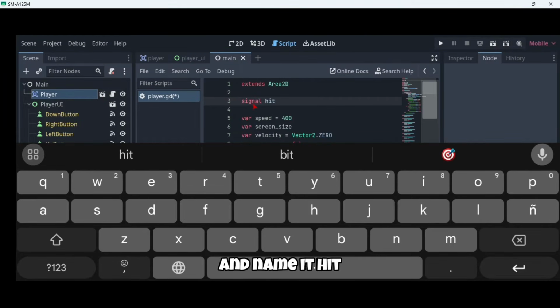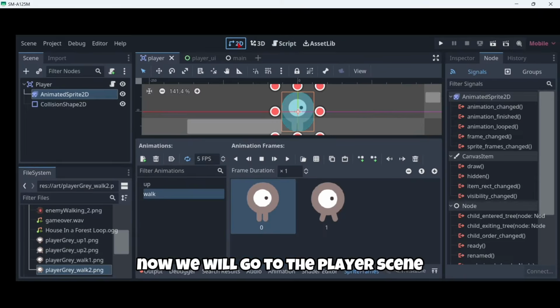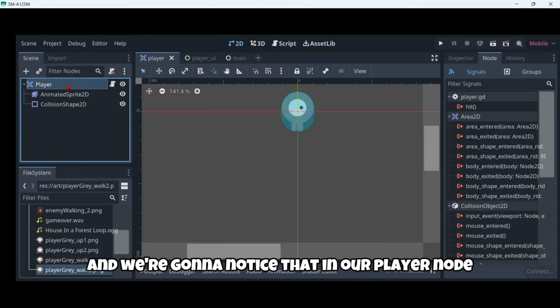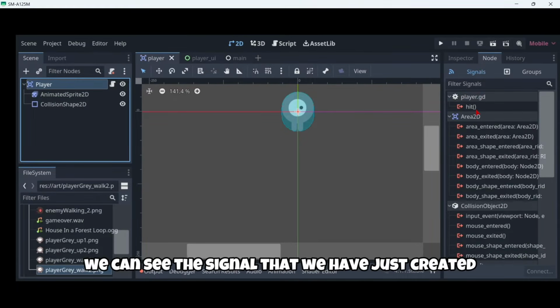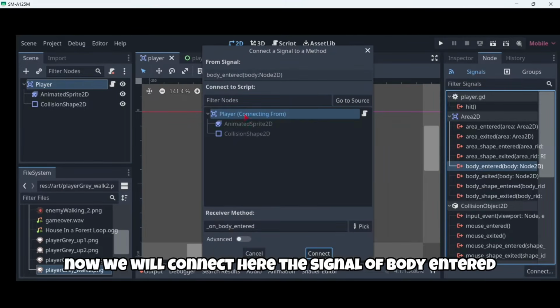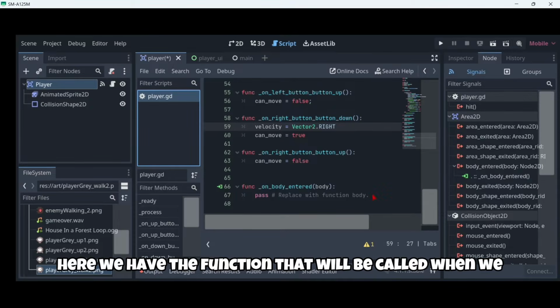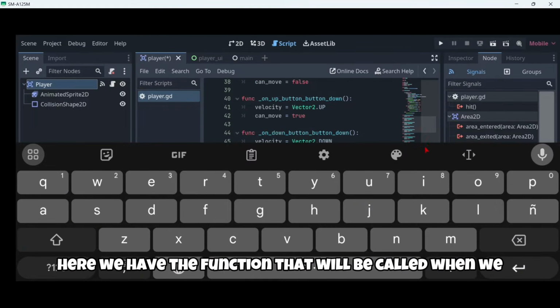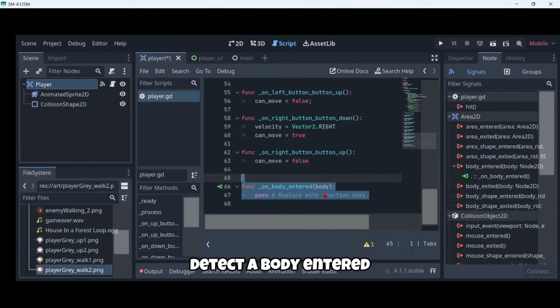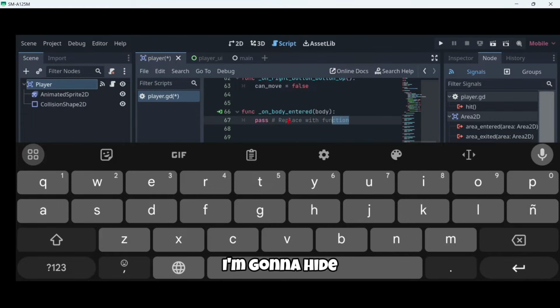and name it hit. Now we will go to the player scene, and we're going to notice that in our player node, in the signals, we can see the signal that we have just created. Now we will connect here the signal of body entered to our player script. So here we have the function that will be called when we detect a body entered.